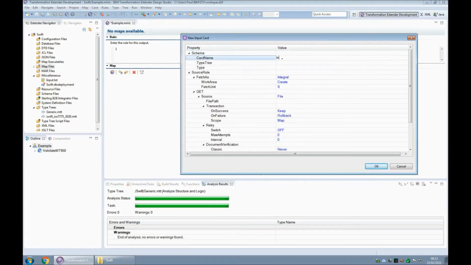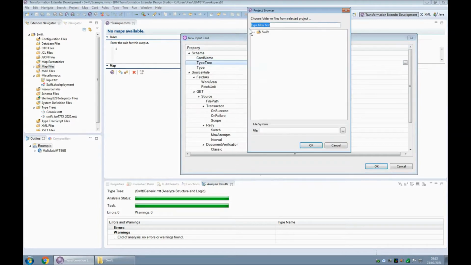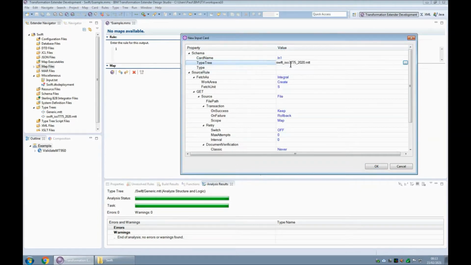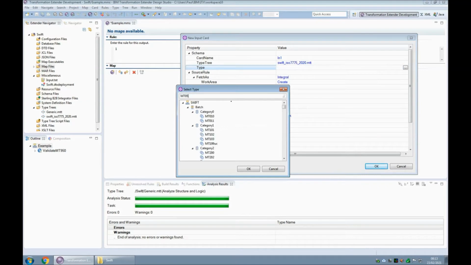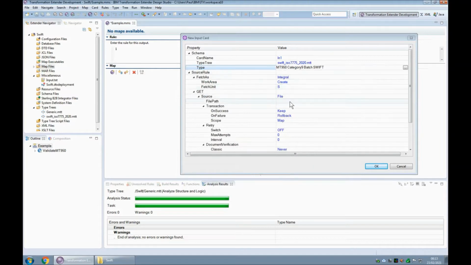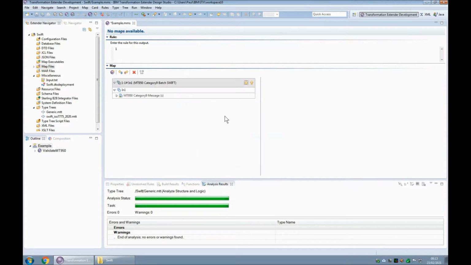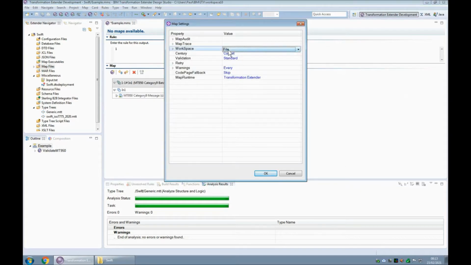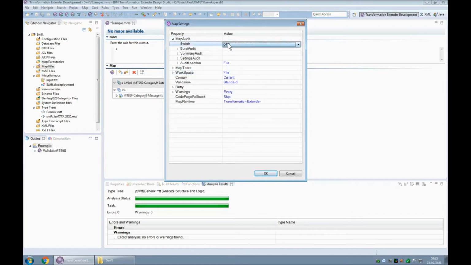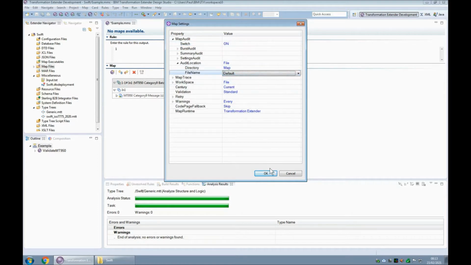For the input card, which I shall call M1, we are going to use the type tree that I grabbed from the SWIFT pack, SWIFT ISO 7775. And the object I'm going to pick is MT950 from SWIFT batch category 9. The file I'm going to read is input.txt. I'm going to go into the map settings here and change workspace to memory for speed, and I'm going to turn the audit on and change the audit file name to the default so we can see what's going on.